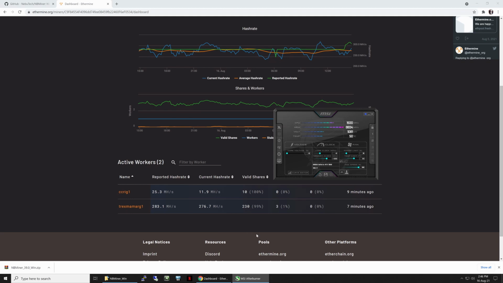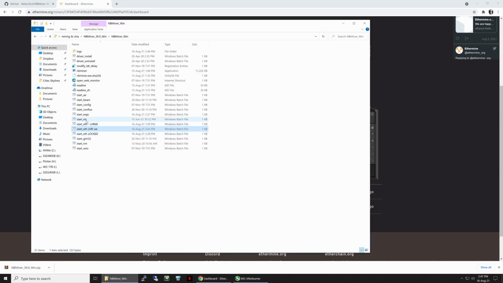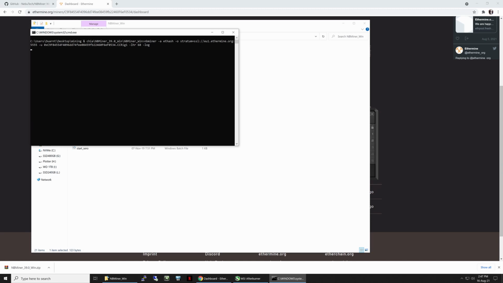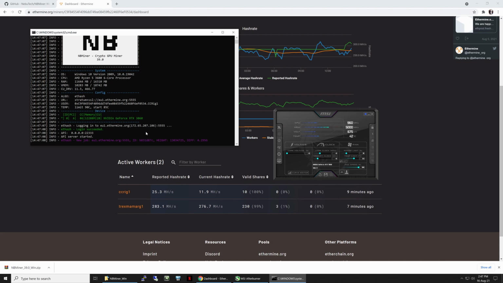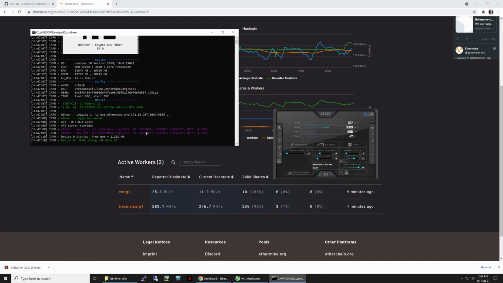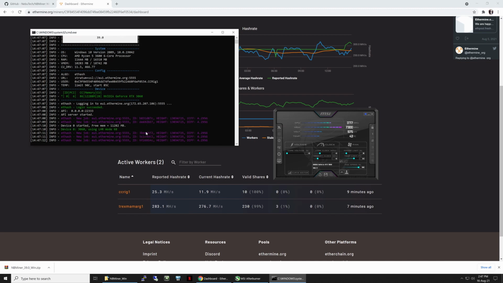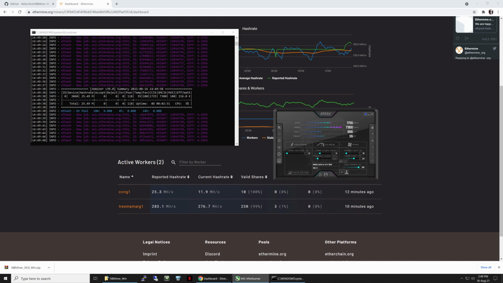Starting it back at LHR 68, but this time without memory overclock. With LHR 68, it's around 25 MH/s, if I'm not mistaken. The default hash rate for LHR Gen 2 is 20 to 22 MH/s.